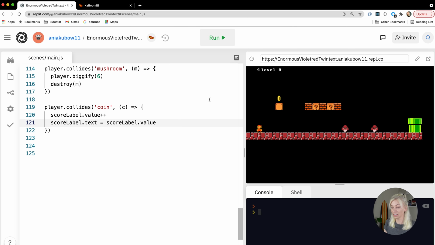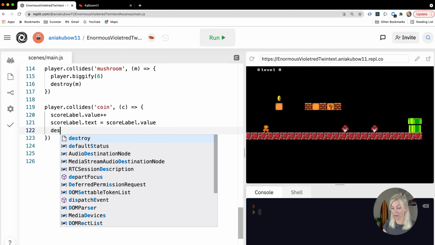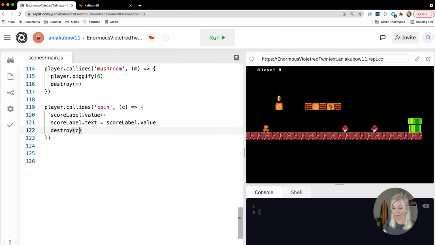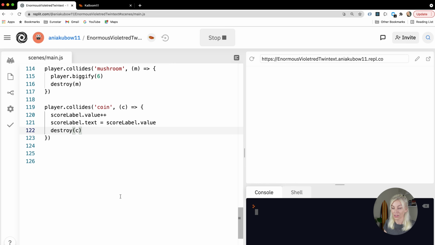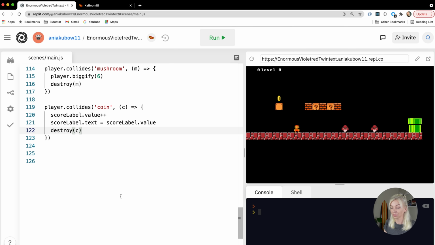That should be solid. I obviously can't jump high enough now, but let's try to get a mushroom and get a coin. So my score is increasing, as you can see. However, I also need to destroy the coin now. So C for coin. So we can't keep getting more and more points, right? There's only one coin. We need one score. So now let's try that out again. We get 1 point. This should be solid.